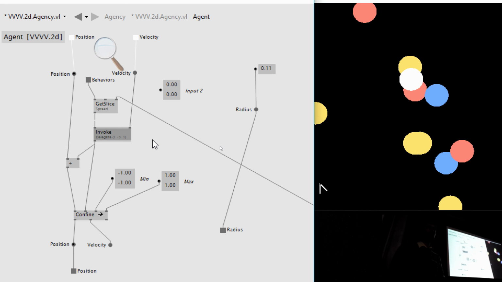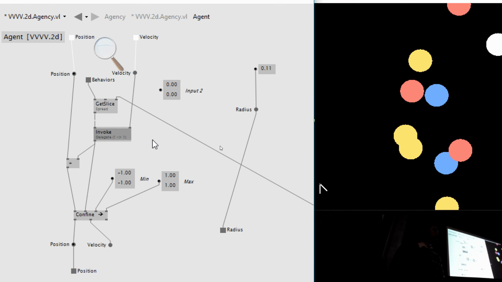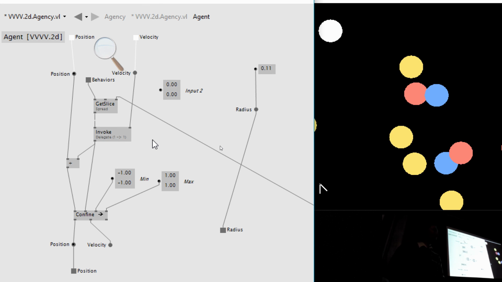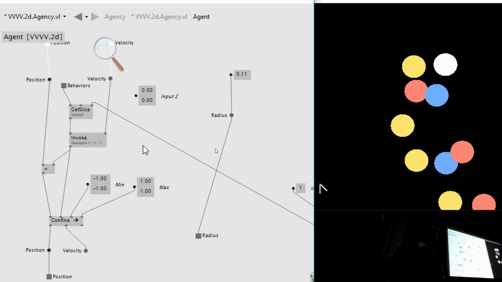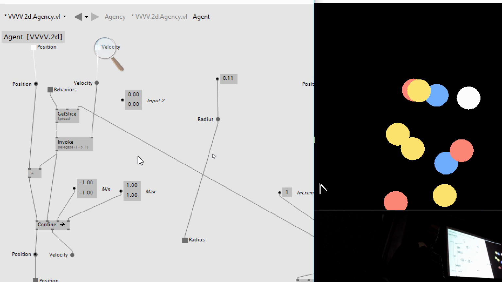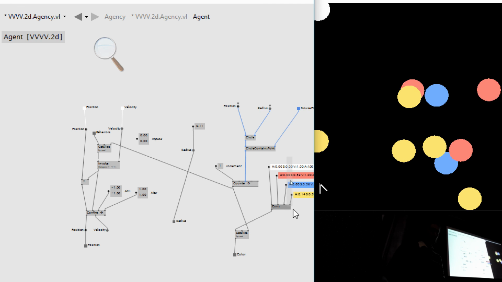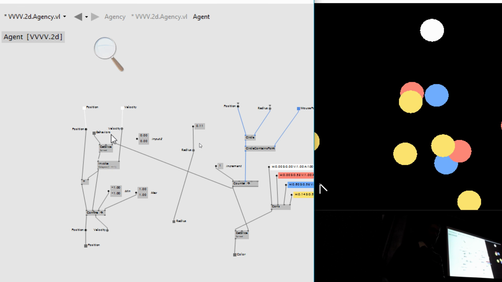Any questions or easy stuff? So same counter value gets plus color and the function behavior.